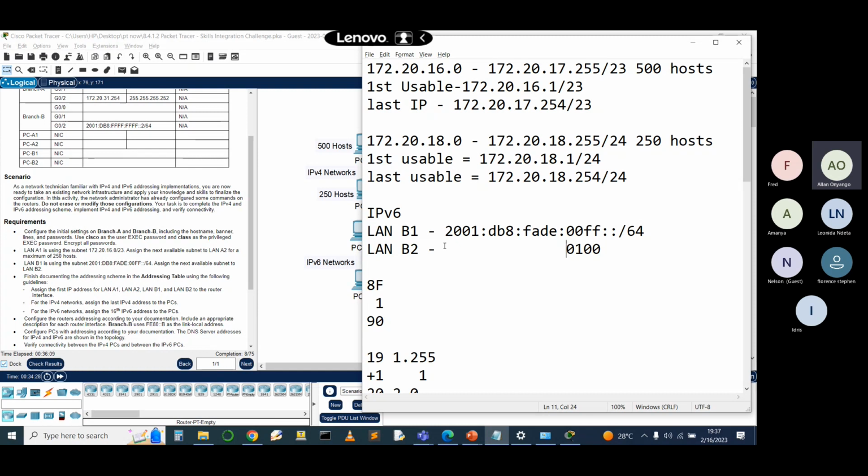The rest remain the same. So the rest will remain the same the way they are. So you copy that and place it here. And I bring this here. And I put my double colon slash 64 here. And there you go. That is the next available network. Any questions? How I have done it? I've just added 1 here and I found my next available network here.